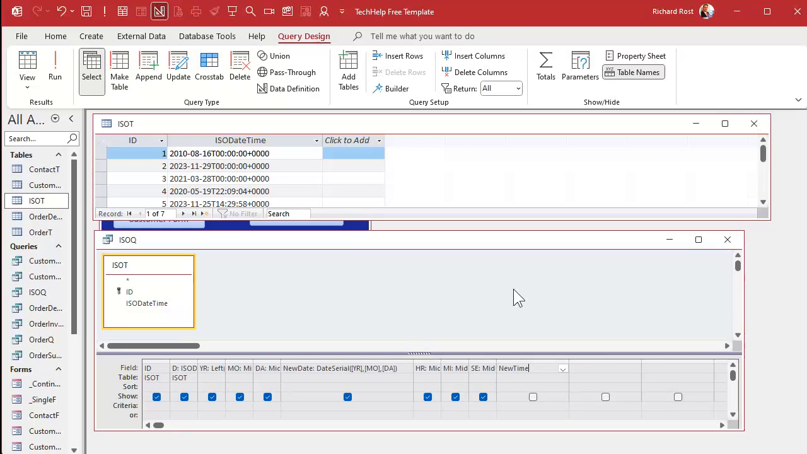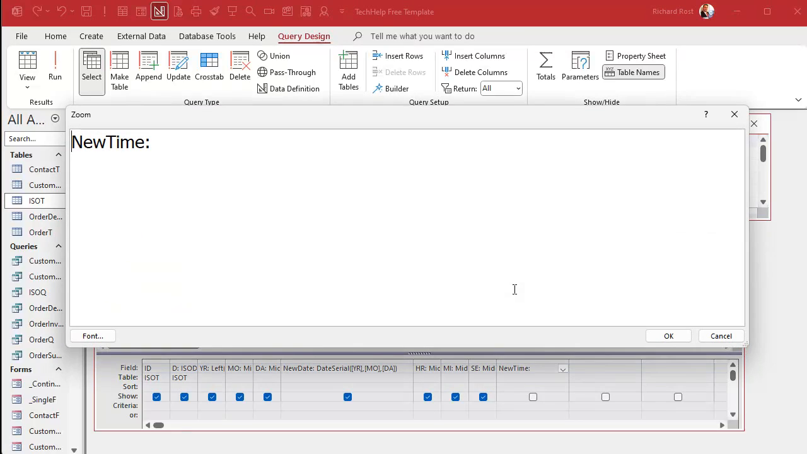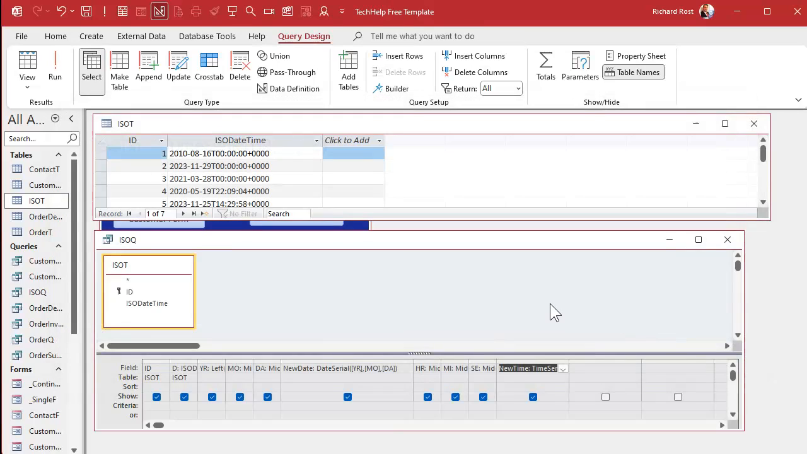Just like we got new date over here, let's make a new time. So new time is going to be, I'm going to zoom in so you can see it, Shift F2. It's going to be TimeSerial, hour, minute, second, just like that. I don't have a separate Tech Help video for TimeSerial. It's on my list. I haven't made one yet. I cover it in my Access Expert classes, though. I cover all the functions in it, like all of them. We'll talk about that at the end of the video.